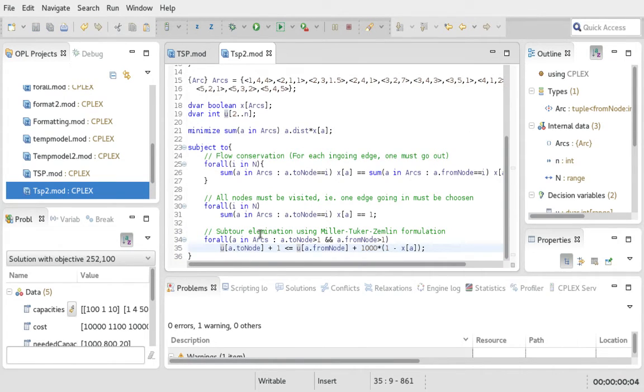And if you want to know how to interpret it, we are going for all the arcs. We're going to enforce something. We are going to say that if the arc starts with or ends with the first node, we're going to ignore it. If it doesn't though, we have to set this u value, and this u value +1 must be less than the u value where we came from if we have the edge selected.